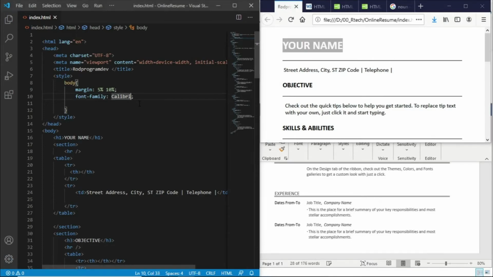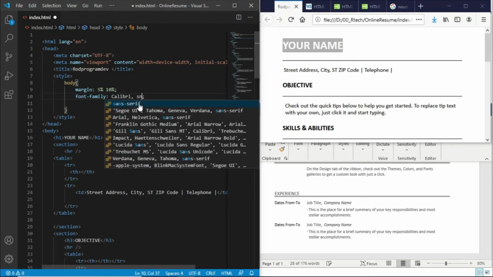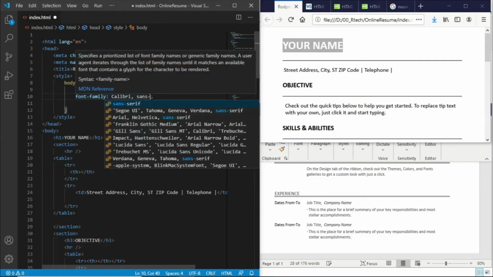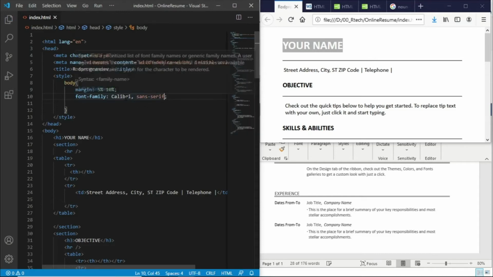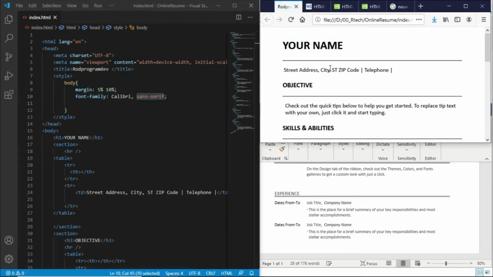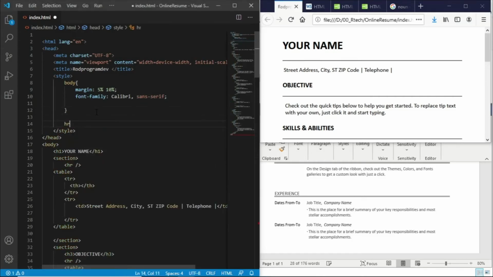Just in case the browser doesn't accept Calibri, let's say for example Google Chrome doesn't have Calibri as a font family, we can put a backup value here. As we can see here, we have sans-serif, Arial, Helvetica. These are built-in font families inside of browsers most commonly. So just in case that Calibri won't work, we have a backup value here. So at least the content of the browser will still be rendered with some sort of font family.